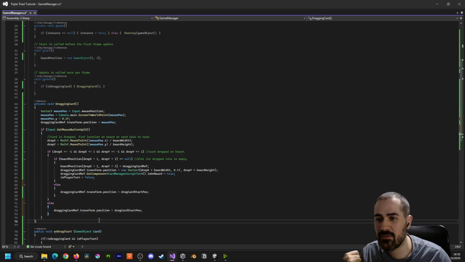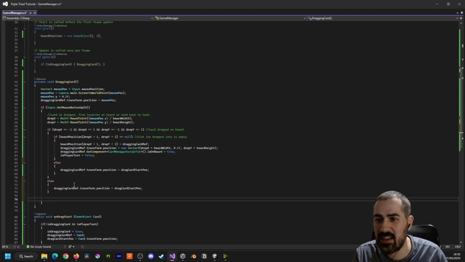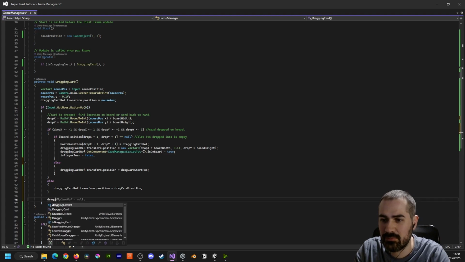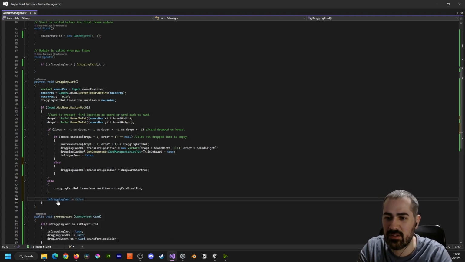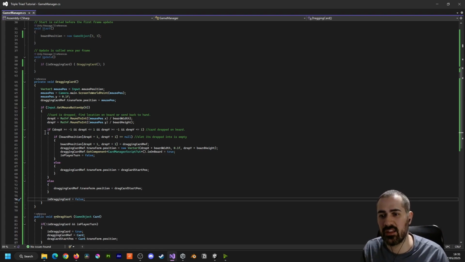And then at the end of this if statement, when the button gets pressed down, we also need to say is dragging card now equals false. So we're no longer dragging the card.